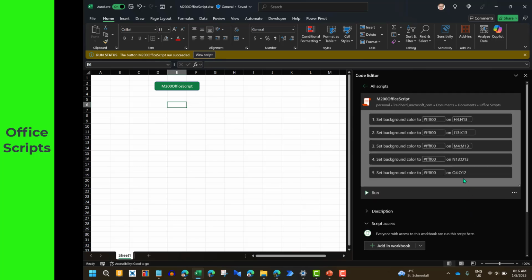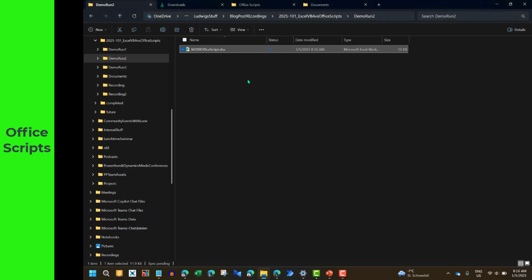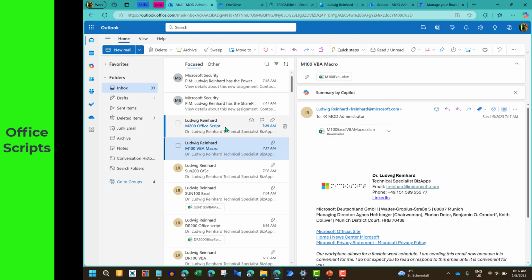That's basically the thing. The other thing is this Office script, you see it here, they are saved under Office scripts in my personal OneDrive. So that's important, and we will see later on why. So now let's close this. And what I did was the same. I took this file, put it in an email, and shared it with my colleague. So this time we use this email.